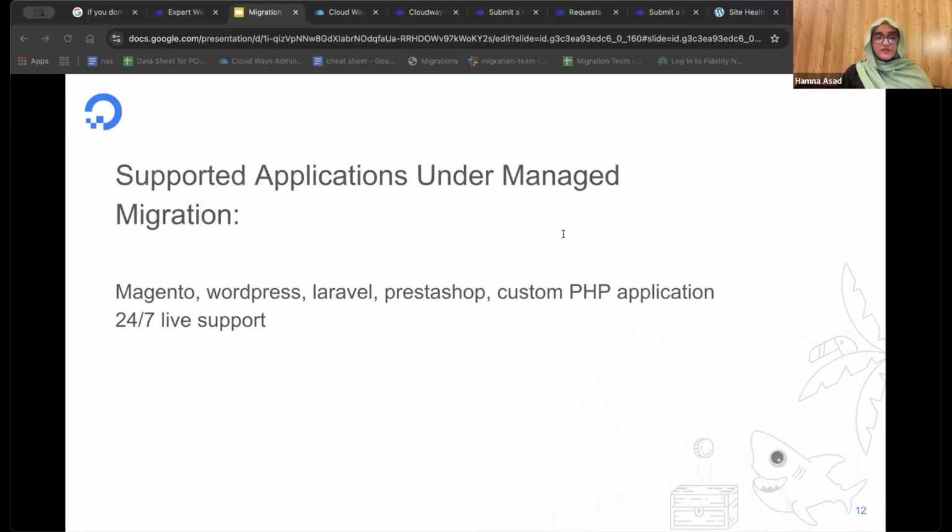Now, what kind of applications are supported under the managed migration? With our assisted migrations, we support popular platforms like WordPress, Magento, Laravel, PrestaShop, and even custom PHP applications. If you are not sure which CMS or framework your website is built on, that's completely okay, no need to worry. You just need to reach out to us, and our team can take a look at your website's file structure and help identify it for you.